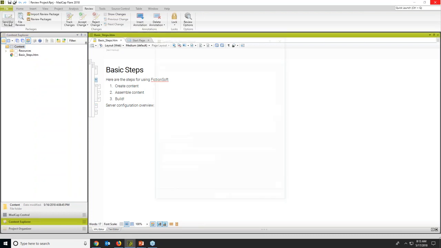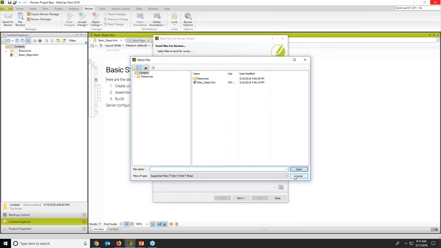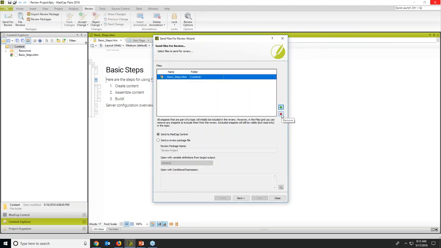So I'm going to click Send for Review, and we get the files, and this is the other place where we can add additional files. I can use this plus button here to add additional files in my project if I want to. There's also a little red X to remove files if you want.